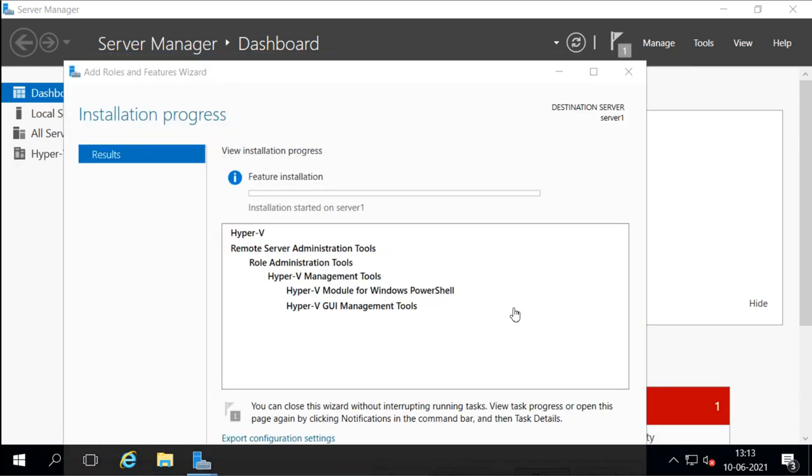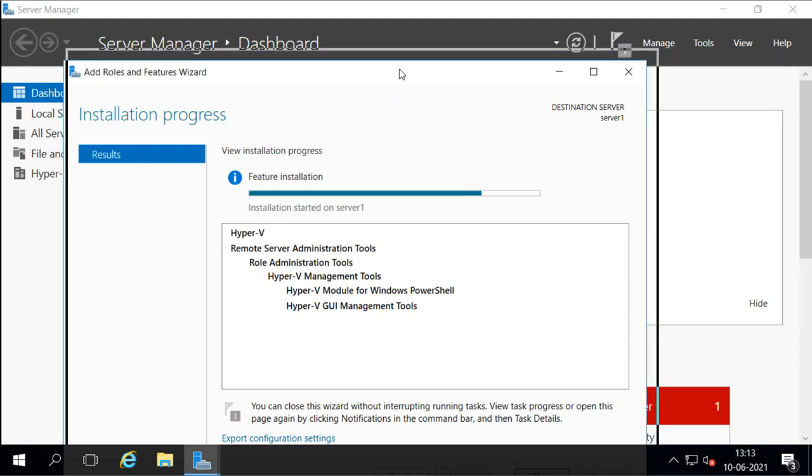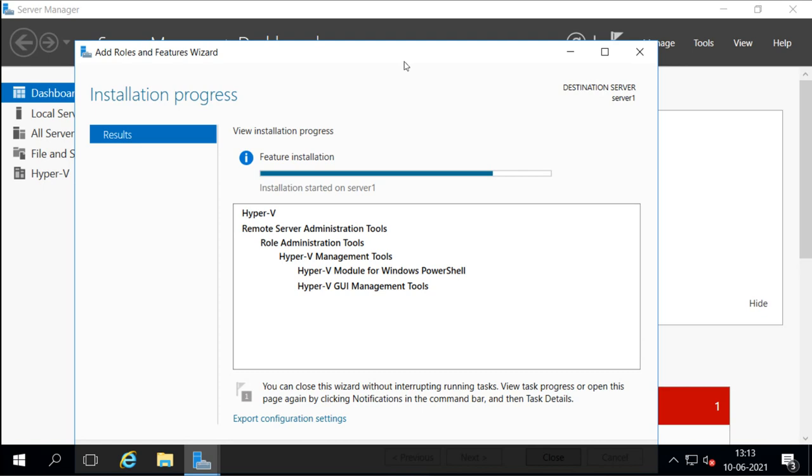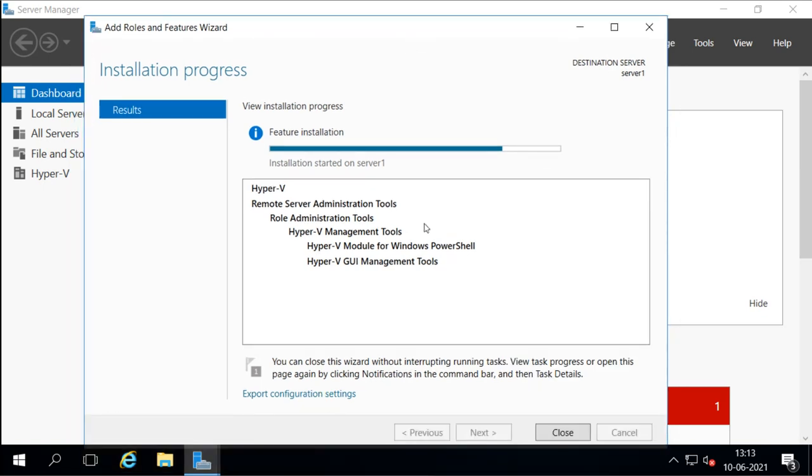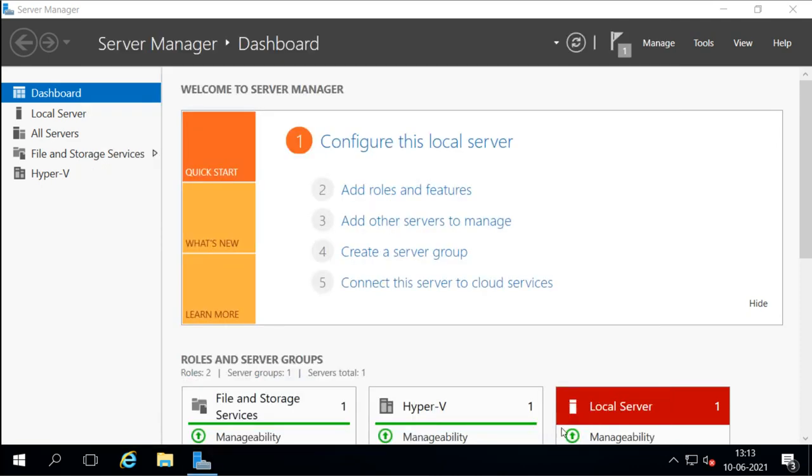So this wizard has come back and it is saying that the installation is about to finish. Now it is saying the installation succeeded, and you can see the wizard is completed. Now what we can do, we can close it. So now the installation is done, and we can see here the Hyper-V option available.